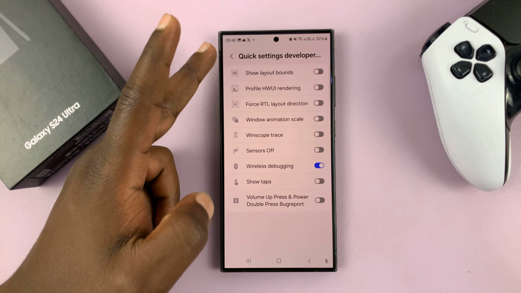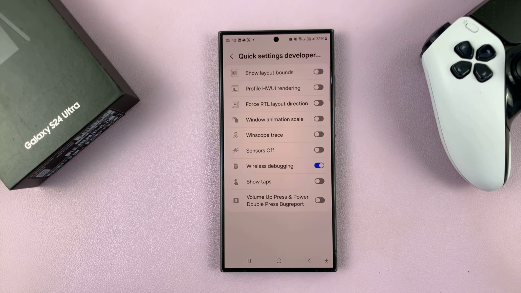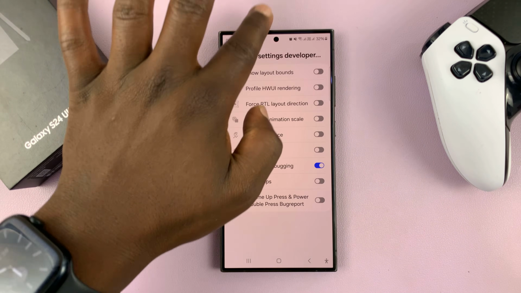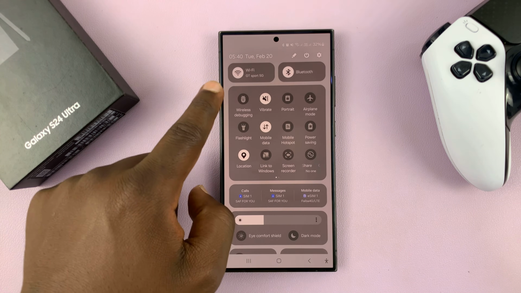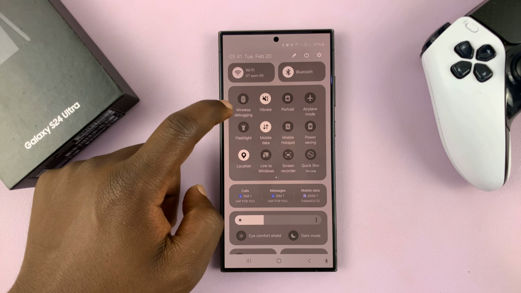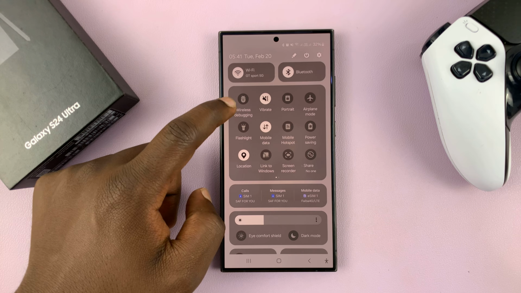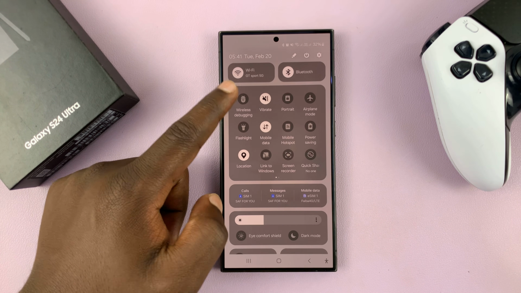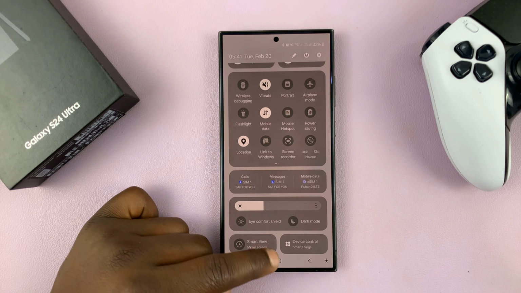Now these are all quick settings tiles that you can add to your Galaxy S24. But since you want wireless debugging, go ahead and enable it. Now once you enable it, you should now be able to see it when you go to your quick settings. So you have that wireless debugging quick setting tile there. From here, you can enable and disable wireless debugging.